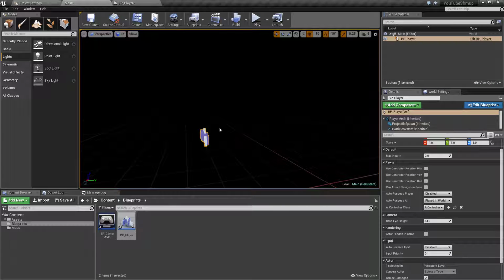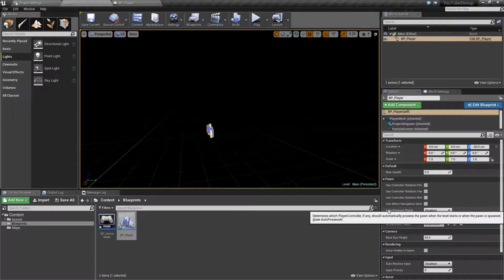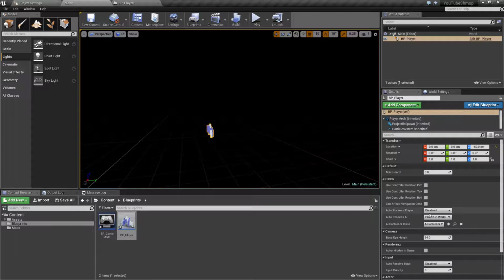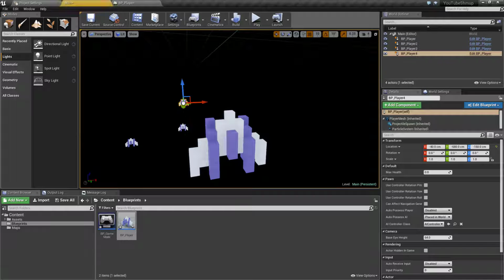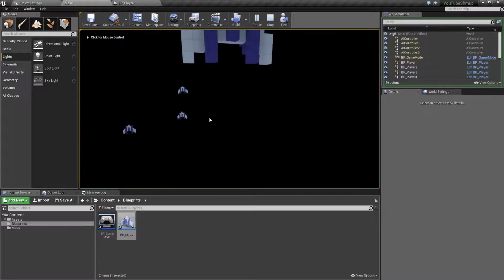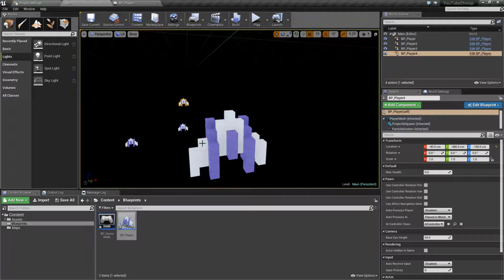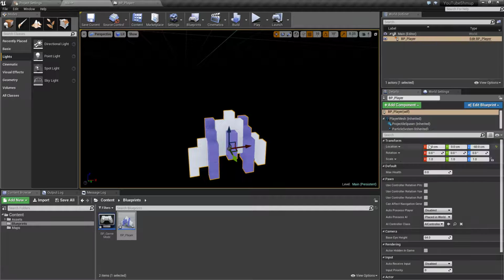And we're still flying around in this weird sphere. And now the reason for that is because although we have a pawn in here, we haven't told it to use this. If we select our BP player and we go down here under the pawn section, we can see that the auto-possessed player is disabled, which means this is essentially just going to be considered as an object. Because we could drag loads of these in, it doesn't mean that we want to control all of them. We might just want to test how cool that looks to have 4 of them flying at the same time. So Unreal doesn't make these assumptions, we have to tell it to do something.